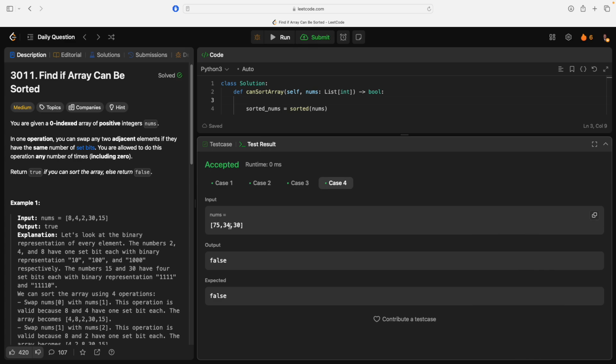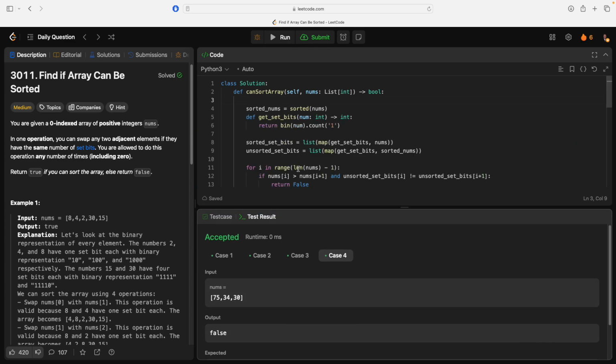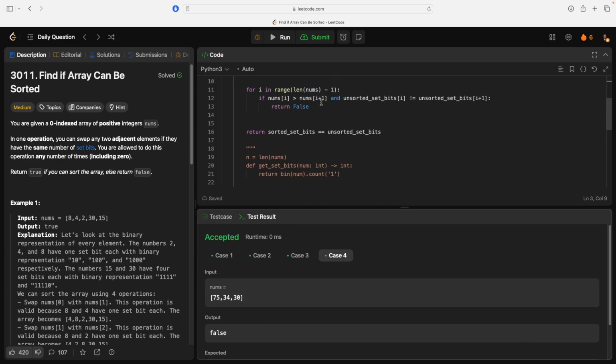So you had to swap the 30 with the 34, which you can't do, meaning that it can't end up being sorted. The thing that I had would work if you could swap any two pairs, and it would actually be a pretty good solution. But that's not the case.